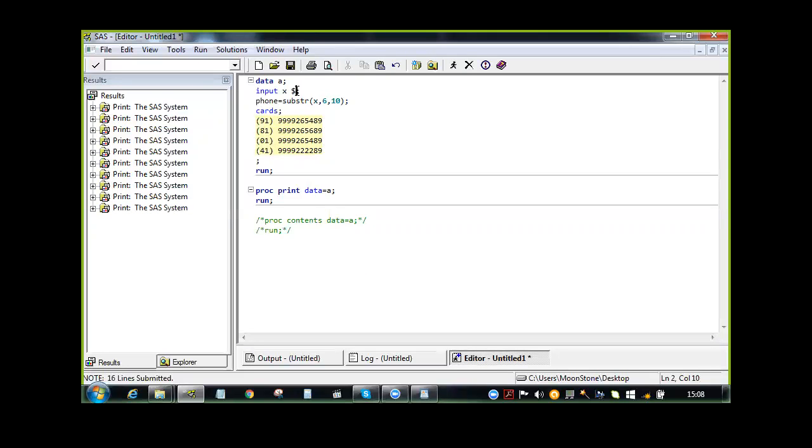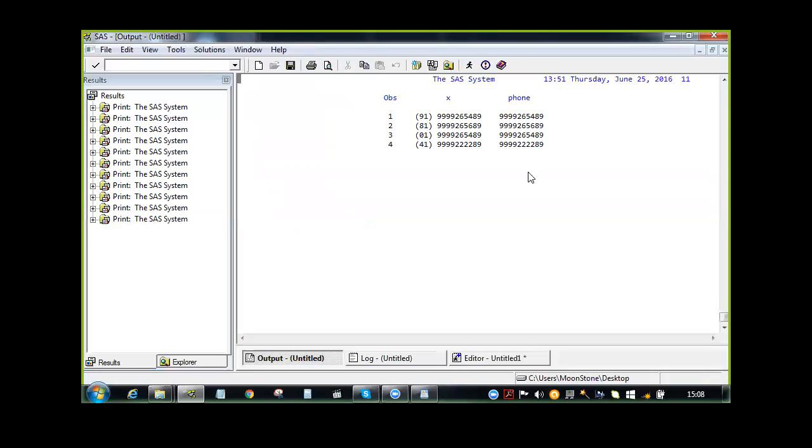You also have to provide the length somewhere. Suppose I want to give it a length of 20. Right? Okay. So this is how you can fetch your phone numbers.